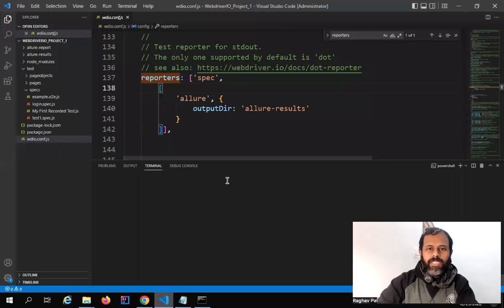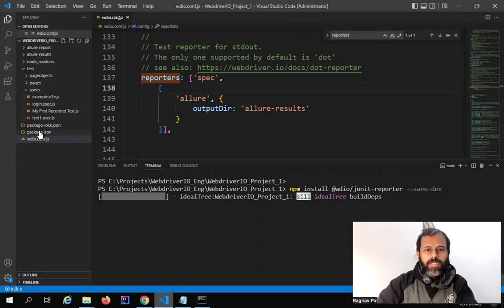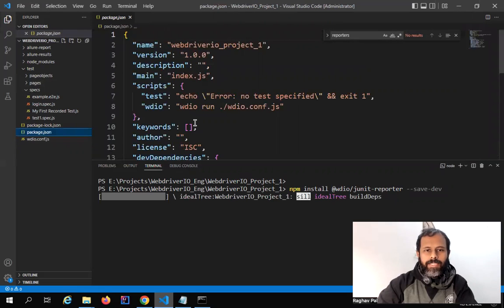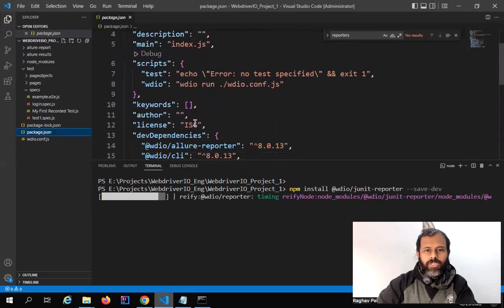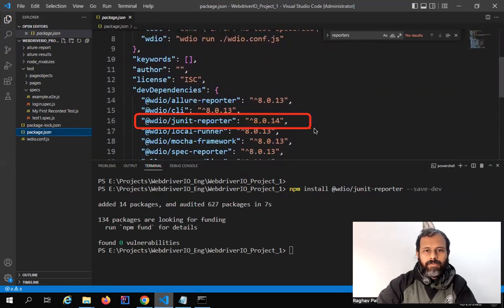So I'll go to my project and go to the terminal and just run this command, and this should install JUnit reporter, and I can check in my package.json file under dev dependencies. You can see it has come here.